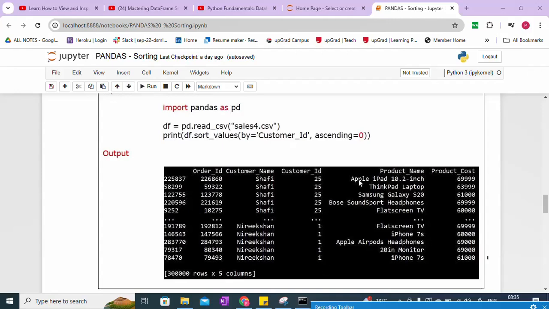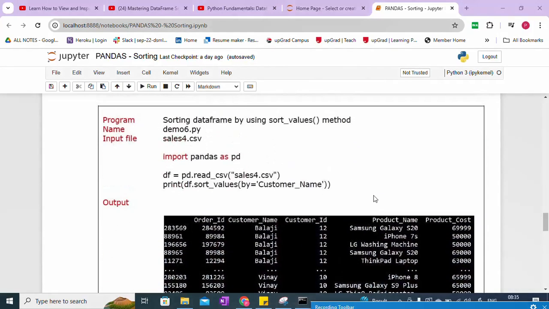So guys, I'm giving one homework assignment. Instead of ascending is equal to 0, could you please write ascending is equal to 1? Now see whether it is sorted in increasing order or not. Okay, this is a homework assignment. Do it on your own. Okay. Now, by using customer name.